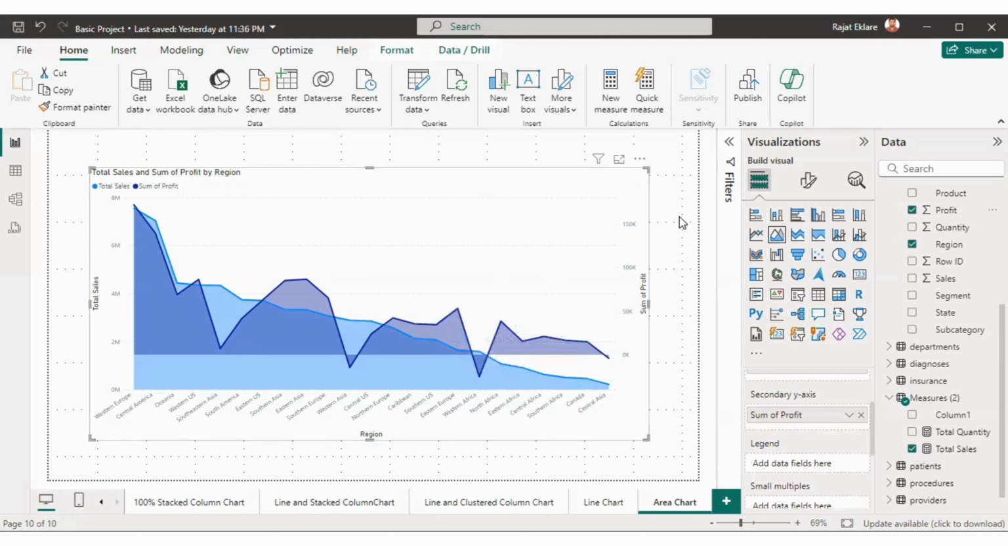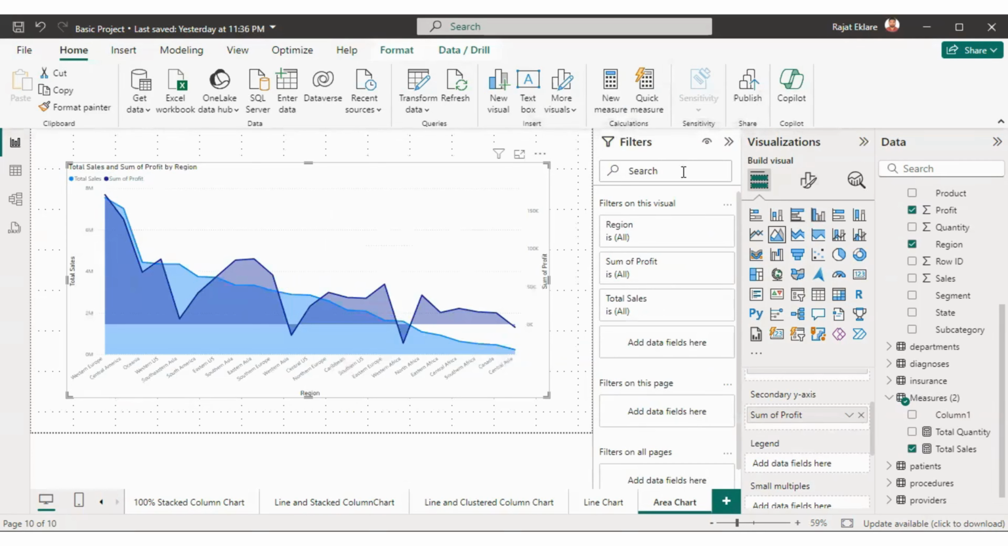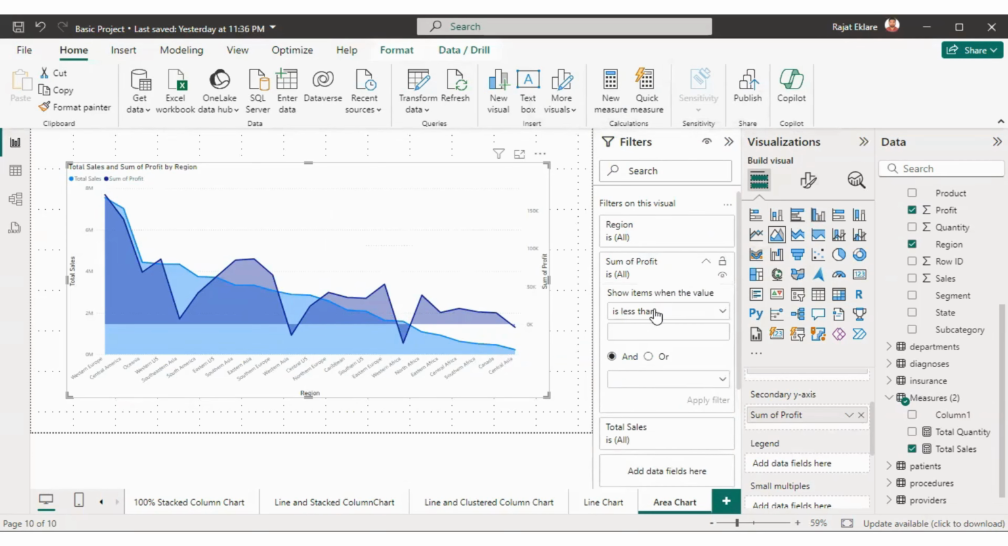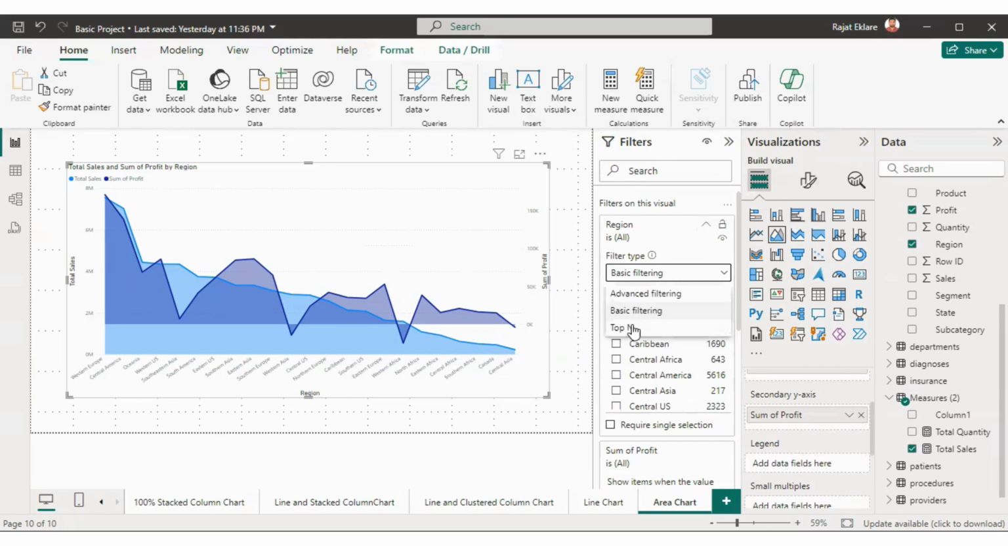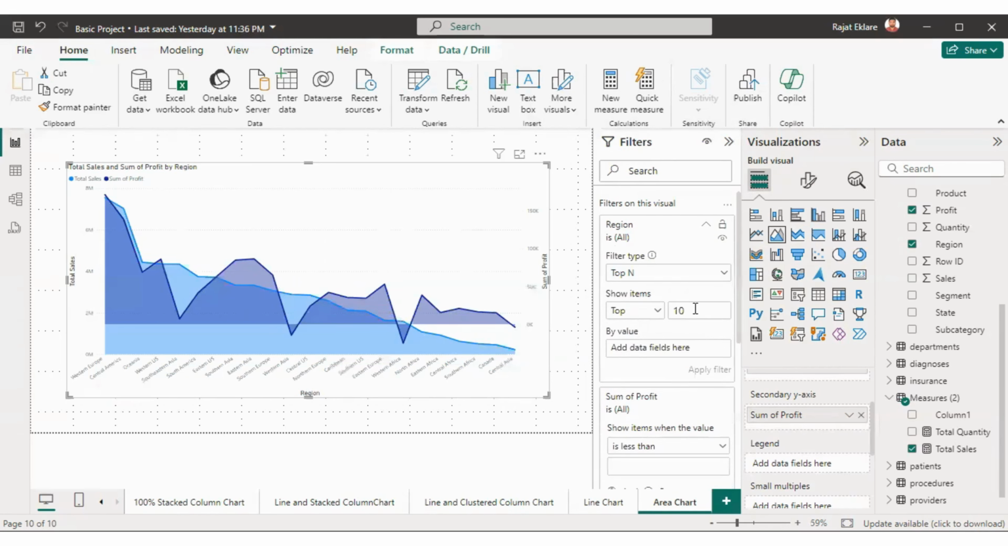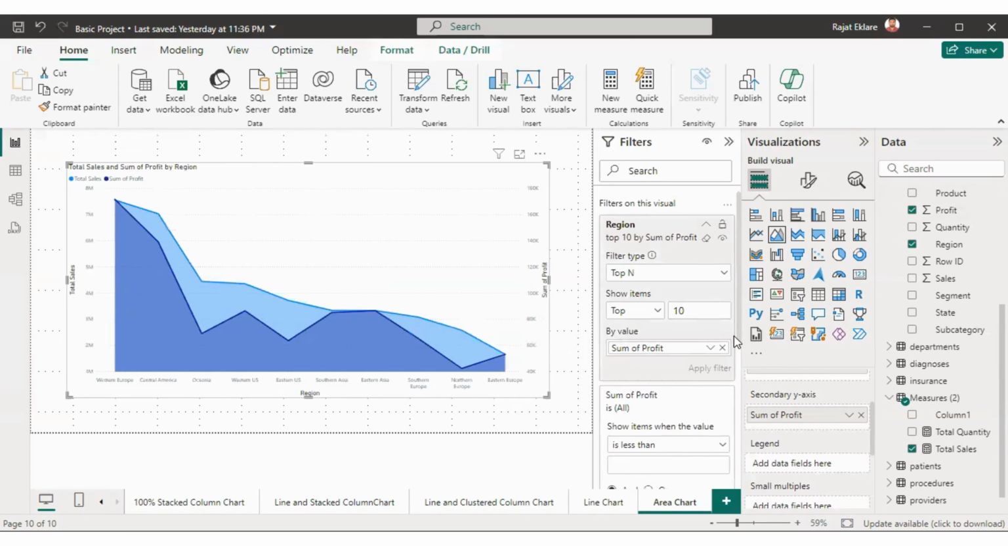So if this problem is there, how to solve that? We'll show only 10 values on x-axis. For defining that, you can just enable this filter pane. So for region, instead of basic filtering, you can select top N, select 10 based on sum of profit and apply the filter. Now see, this is looking really good now.